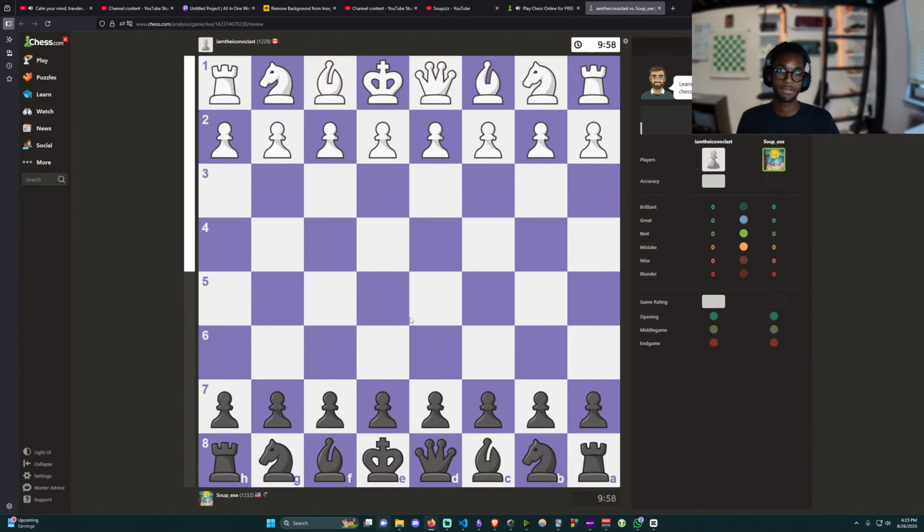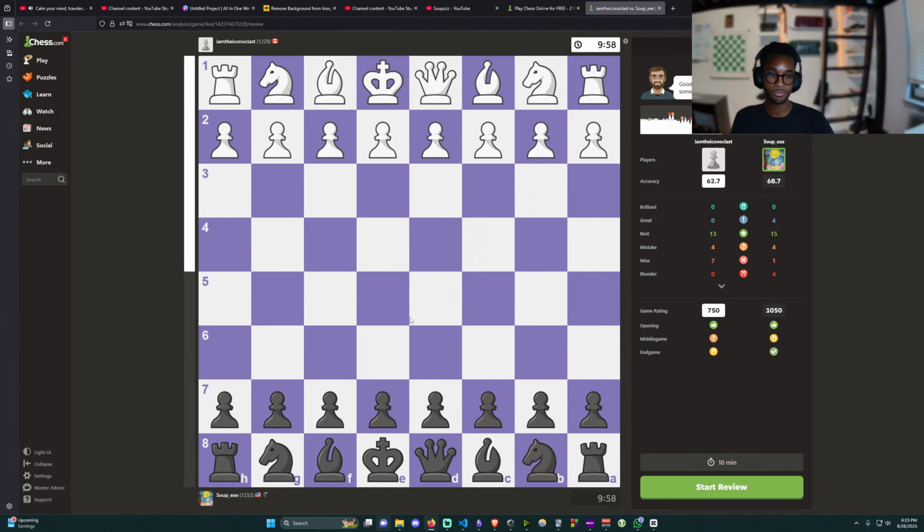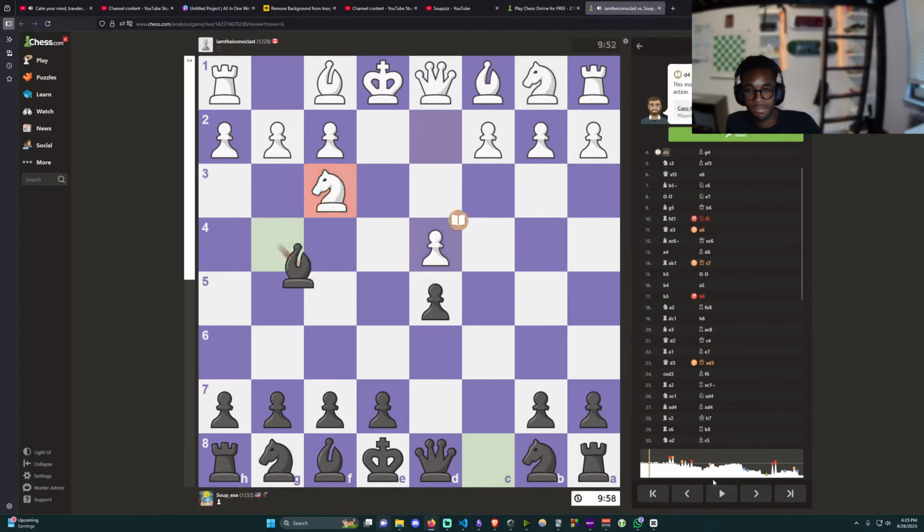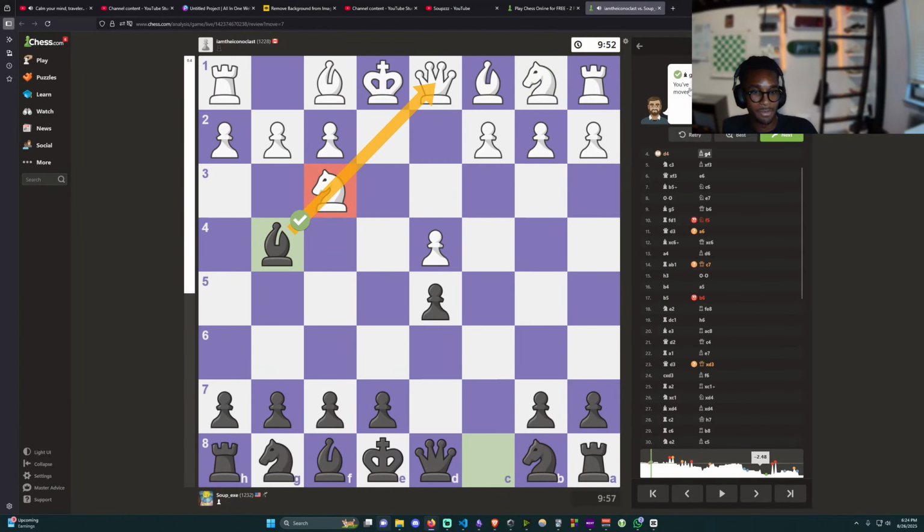Game review. Let's see how we played. Whew, stressful game, you know. A 1,000. Oh, I played so bad. This opening move is popular. You've pinned your opponent's knight. That's not the best move.